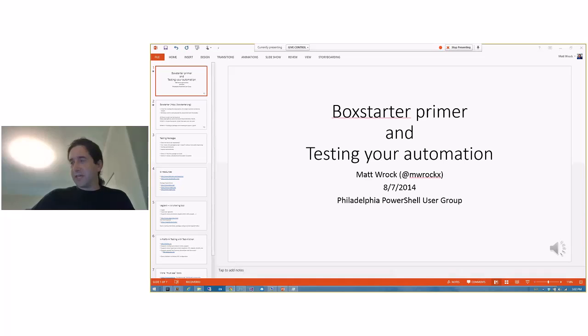It's a real pleasure to be presenting this stuff. I'm pretty excited about it, and hopefully this will be something that everybody finds informative. What we're going to be talking about is, I'm going to give you a primer on Boxstarter for those of you who haven't seen it or used it. We'll walk through some of the typical use cases, and use that as a springboard to talk about various testing techniques and patterns out in the automation space for testing automation.